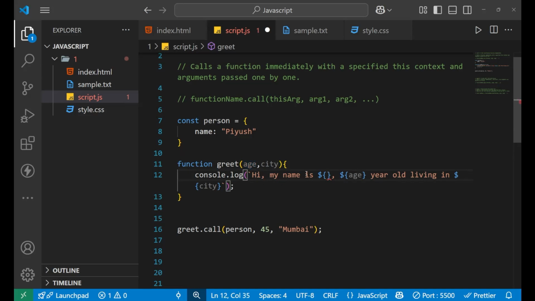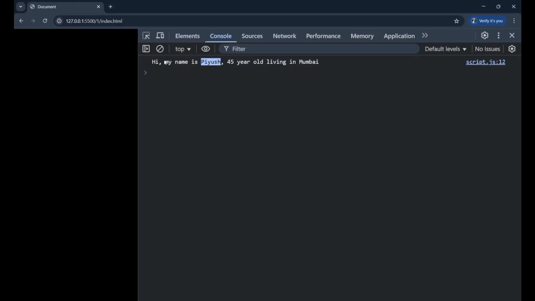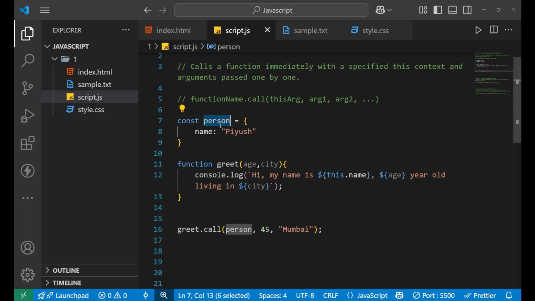How? Let's see. When you pass it as an argument with the help of this call method, it gets inside this particular function, and you can use it using the this keyword, that is this dot and all the keys here, like this dot name. Now if I go to my console, let's check. Yeah, I'm getting the name. Hi, my name is Piyush, 45 years old, living in Mumbai. So where is this Piyush coming from? This Piyush is coming from this object, and this object is passed inside this particular function with the help of your this specified context. So this is how it is done.